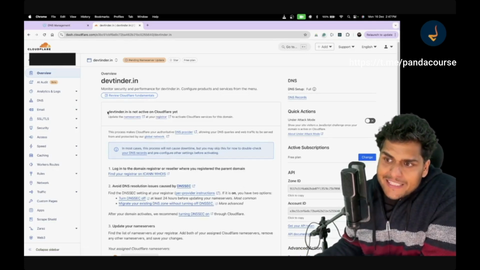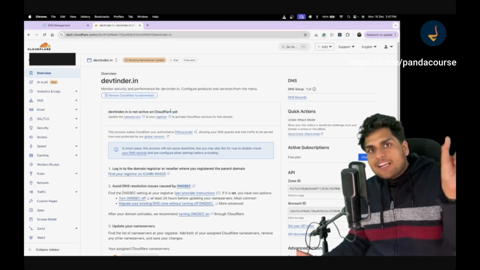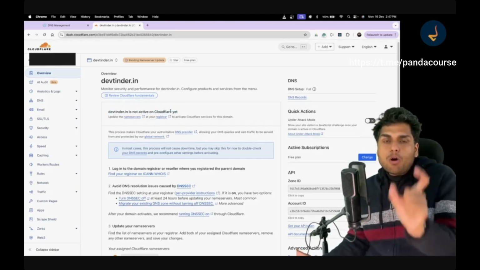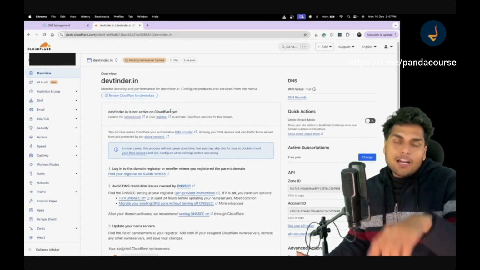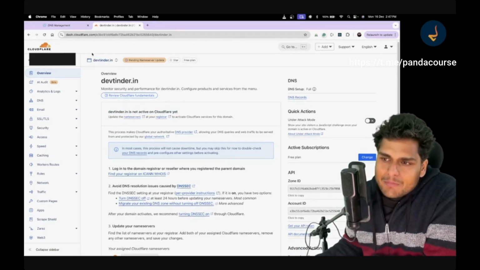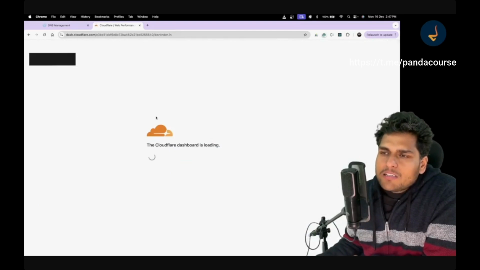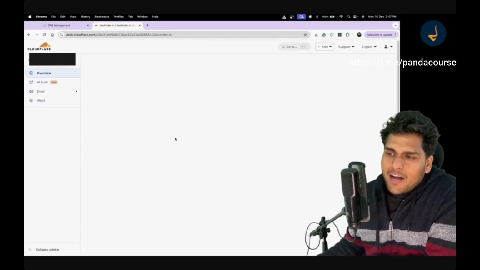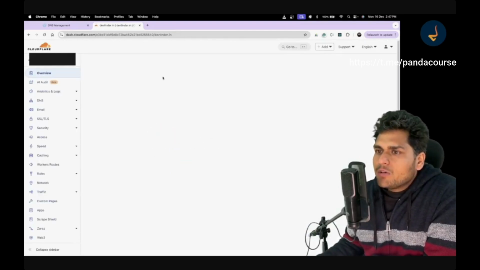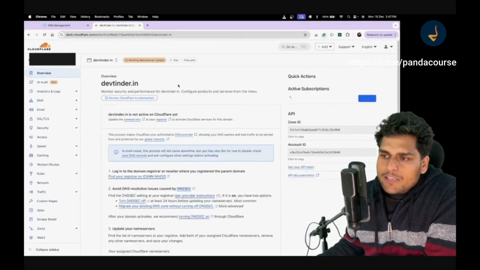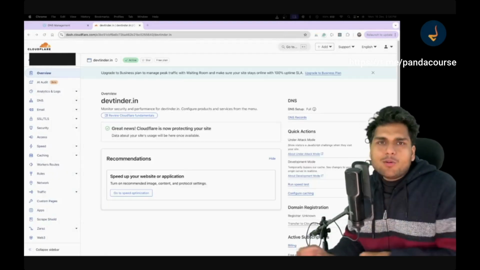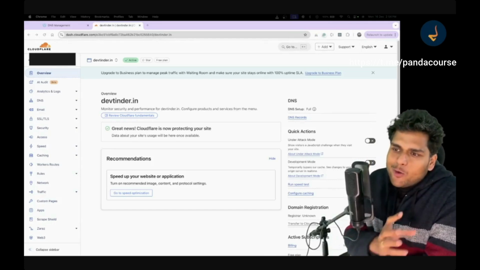So it is basically saying that devtinder.in is not active on Cloudflare yet, right? That means the name servers are still of GoDaddy, but we want the name servers to be of Cloudflare. So it is taking some time to get updated. I'm just refreshing the page and let's see how much time it takes. I will give you a brief idea how much time it took for me. It took around 15 minutes and now my domain name is ready.